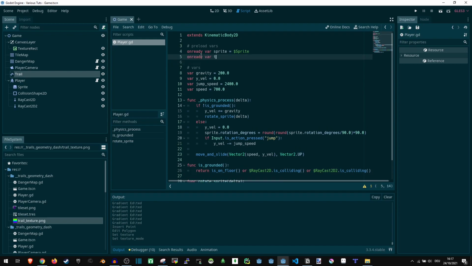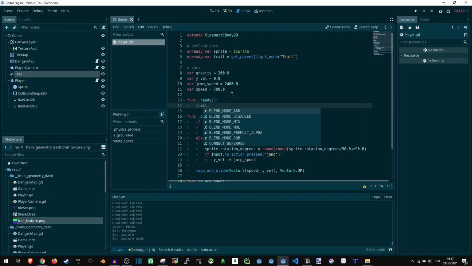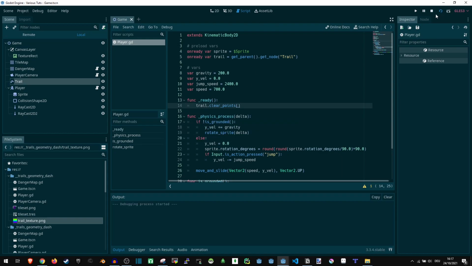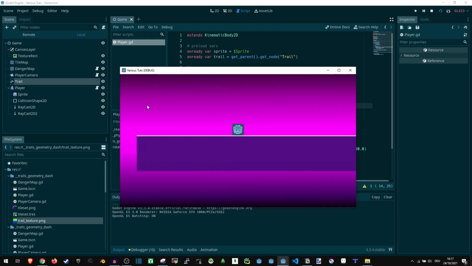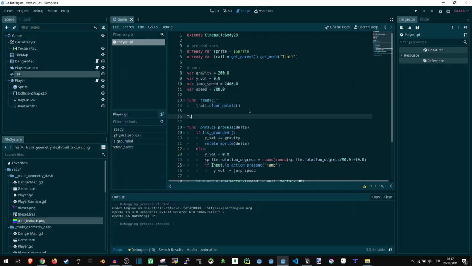onReady, var trail equals getParent.getNode trail. That way we know where it is and can access it. Let's go into ready, clear all the points out, and with that it should be gone if I run the game. There we go, it still exists somewhere, but it's not visible. This way we can now add points to it freely from zero.